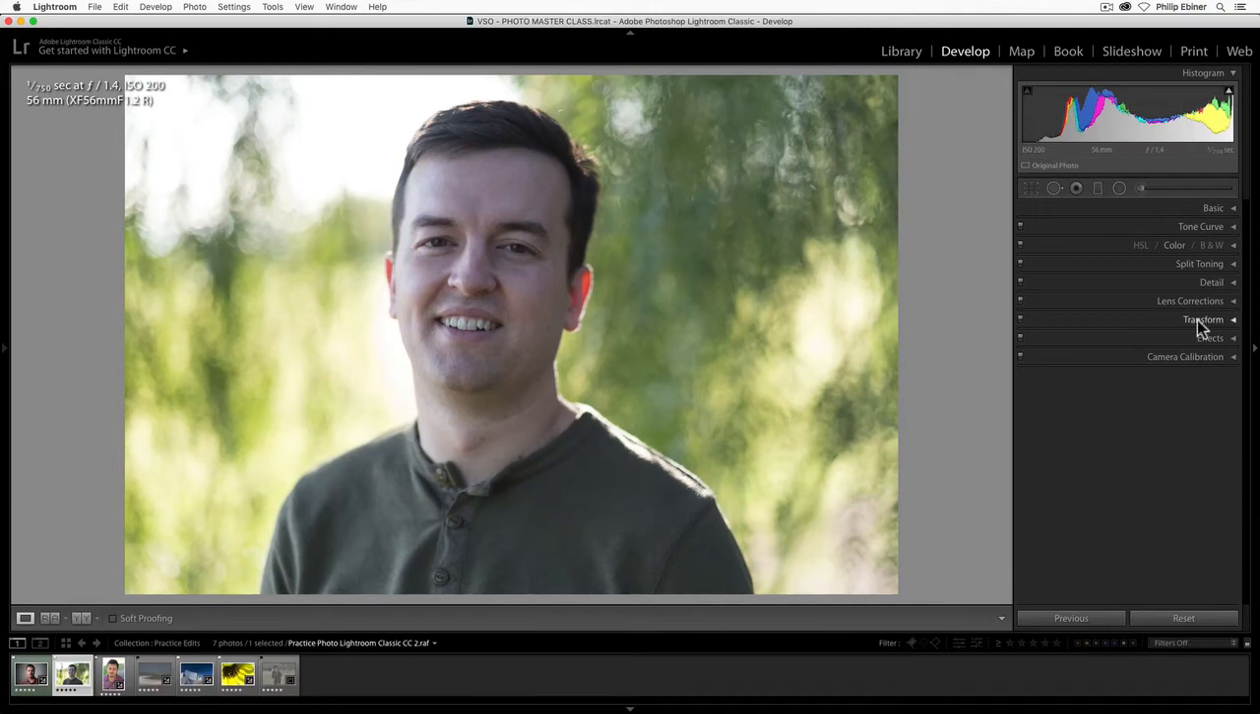In this lesson, I'm going to show you the split toning option. So I've reset this photo if you want to follow along. And basically what split toning is, it's allowing you to play with the saturation and hue of the highlights in one way and then the shadows in another way.